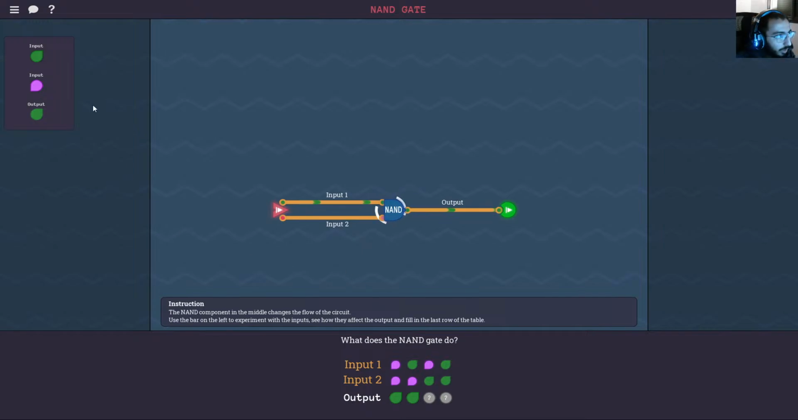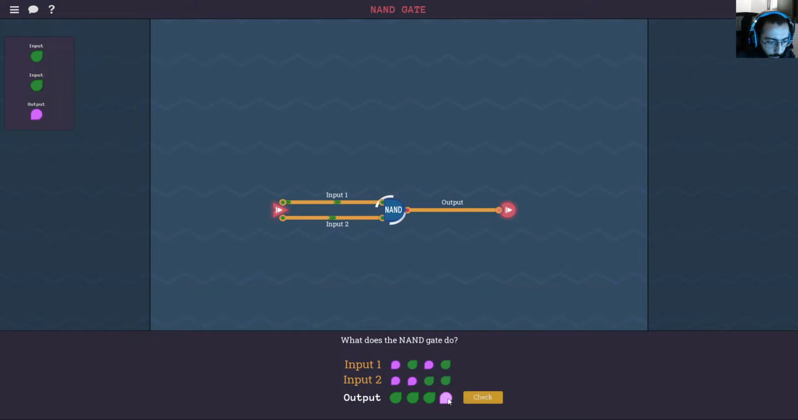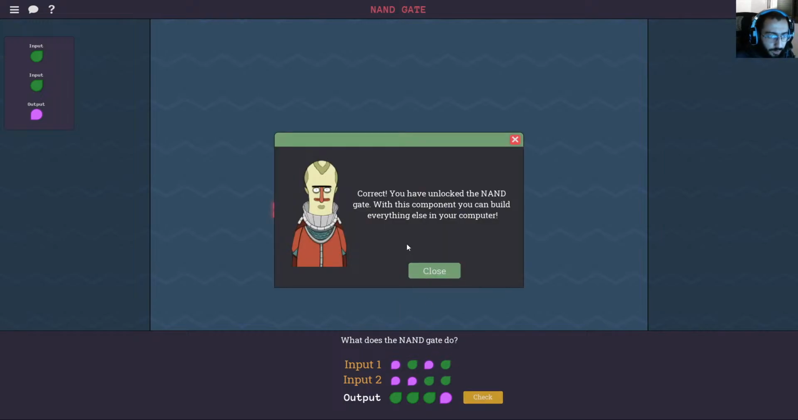So it's on. What about this off now and this on? That gives us on. Now the last one is both inputs are on, so we're gonna get this output. Cool. Okay, so basically the NAND gate will only be off if both inputs are on. That's basically it.